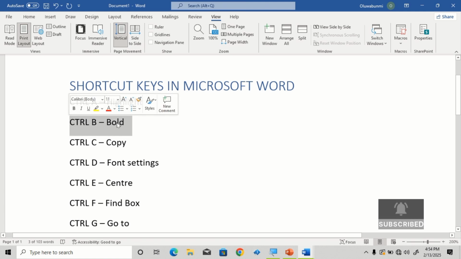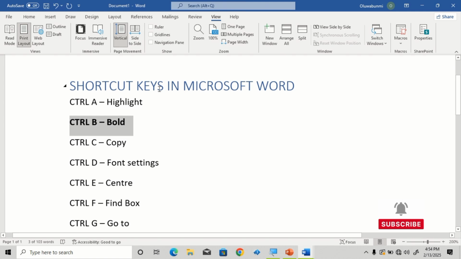The next is Ctrl B, and when you click on Ctrl B, it makes your text bold. As you can see, it is now darker than before.